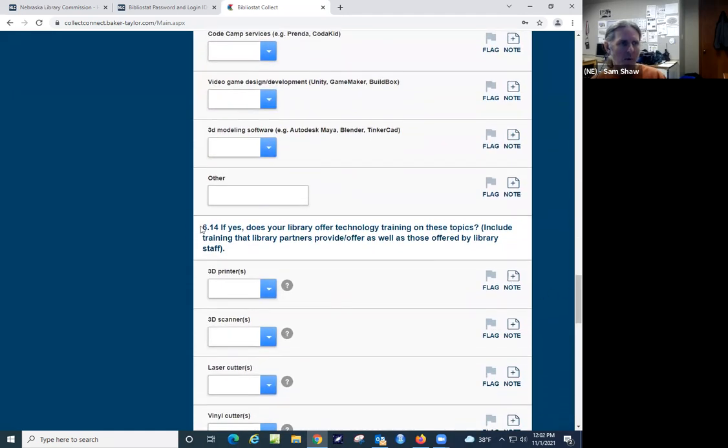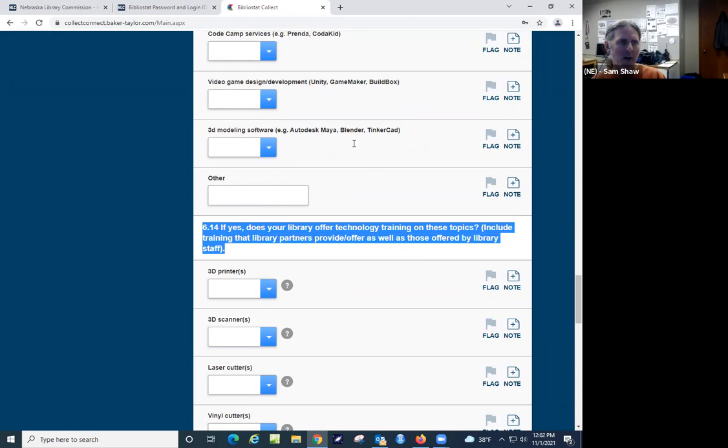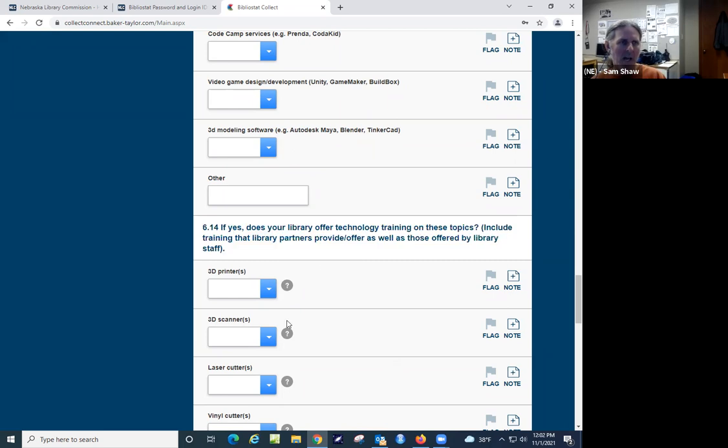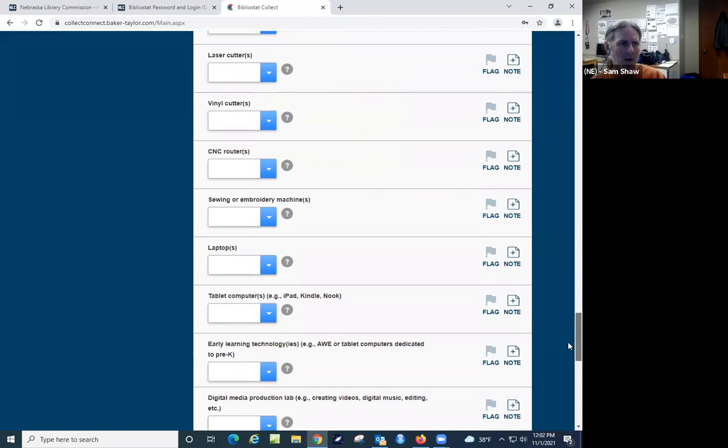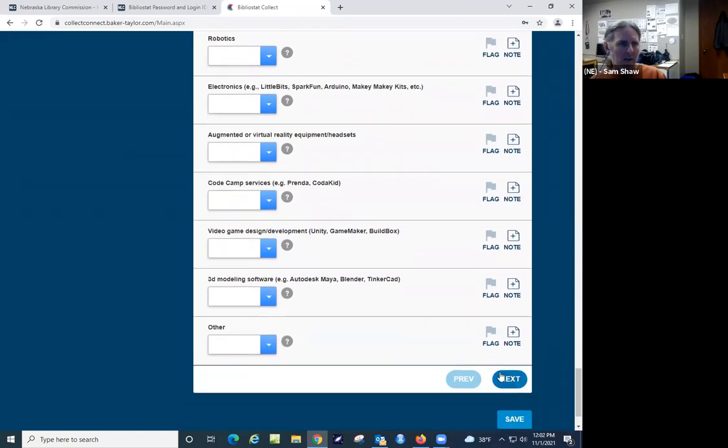And then 6.14 is the follow-up question. We want to know if you have a 3D printer or any of those things that are mentioned up here. Do you offer any technology training on those topics, or programs? Yeah, you offer a weekly laser cutter class, or something. Just enter yes here. Formal training or informal one-on-one training, or no, we don't offer any training. And I think if you enter a no up here, this stuff disappears down here. I think the logic is set up for that. So that's that. And then let's go to the next question.